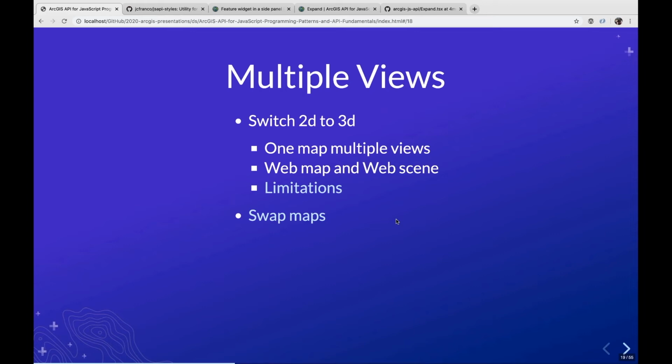And we have samples in the API showing how to do this. There's this one here, swap maps, and there's this other one under limitations that is a switch from 2D to 3D. If you're switching from 2D to 3D, you can use the same map, but for all but the simplest maps, it's sometimes easier to use a separate web map and web scene, so you don't need to handle the code to check for things like unsupported symbology.